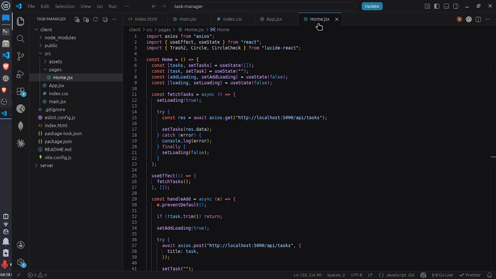Next is the home.jsx file. This is where everything happens. All state, all function, all UI in a single file. For a beginner project, this is perfectly fine because there is no need to make the context, use the context API or use the reducer for a single application, for a single file, for a small project.